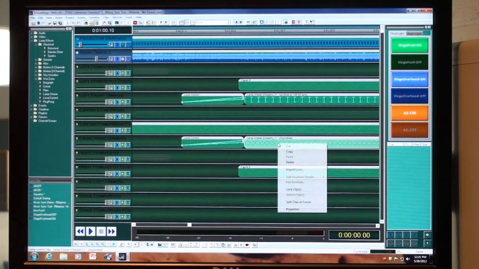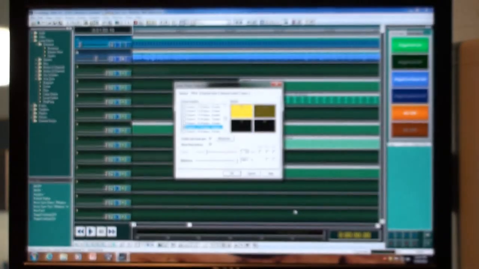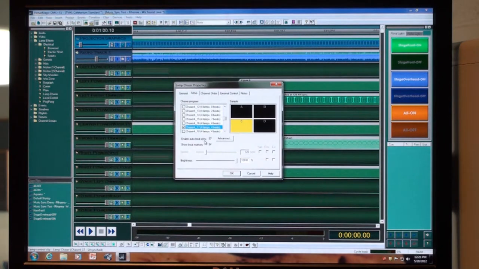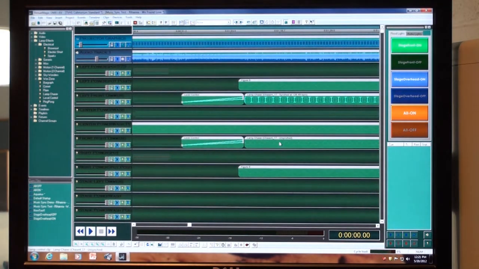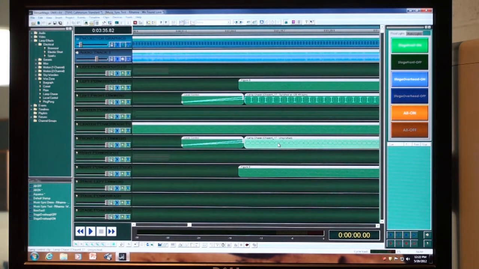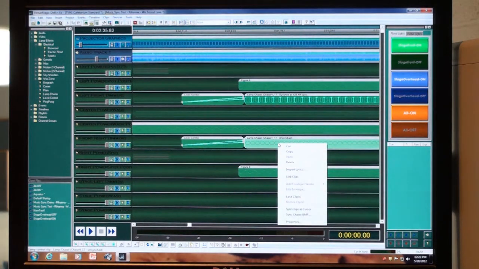We go into the chaser and we go into properties and make sure that the enable auto beat sync is clicked. We want that to be check marked. Show beat markers is a good thing also because it lets us make sure we're synchronized with the other fixtures. So that's set. And I'm going to click on my music track and do a control click on the lamp chaser, which is still showing as unsynced.